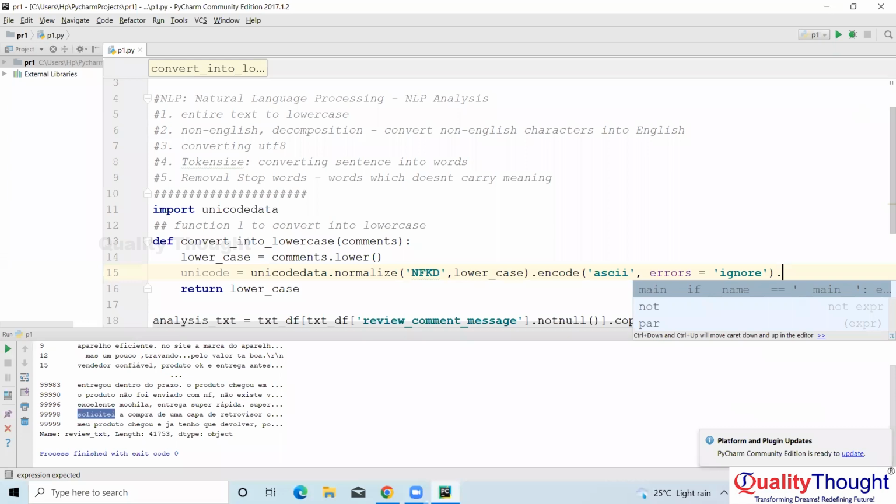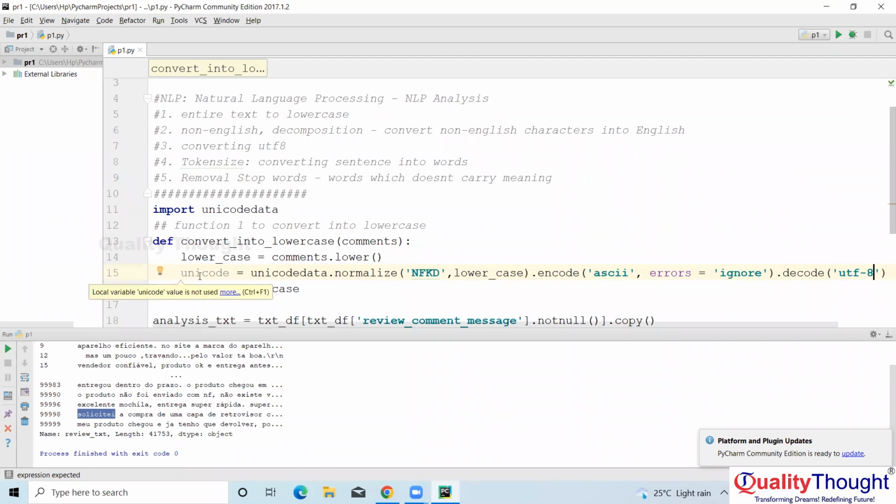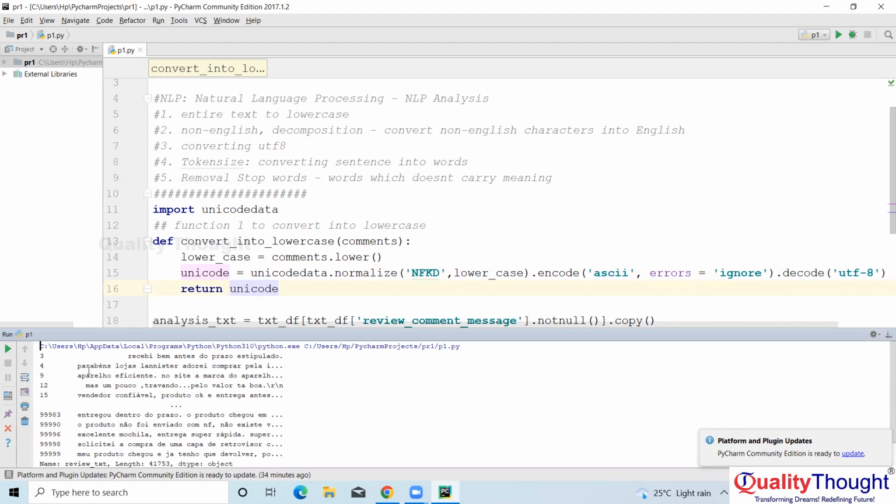So first you encode and now it is removed, and now we decode it back into our UTF. So we encode, remove these errors, now we convert it back into UTF. So now we need to return Unicode here, right? So can I see some text here? You see this parabens, right? Now let's see what happens.